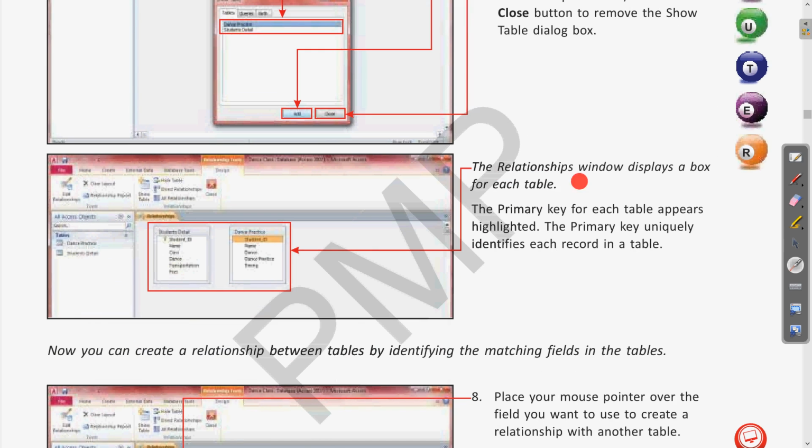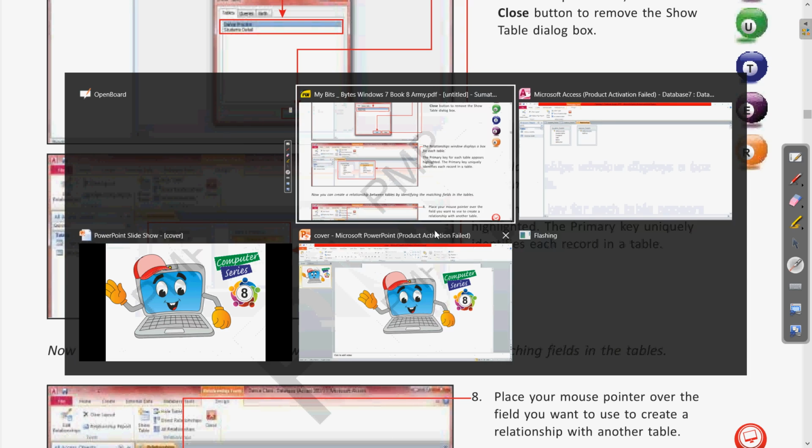The relationship window displays a box for each table. Clear? So we have seen this. The primary key for each table appears highlighted. The primary key uniquely identifies each record in a table. So we already know that each of the tables will have some primary key. So let us see in our table also.